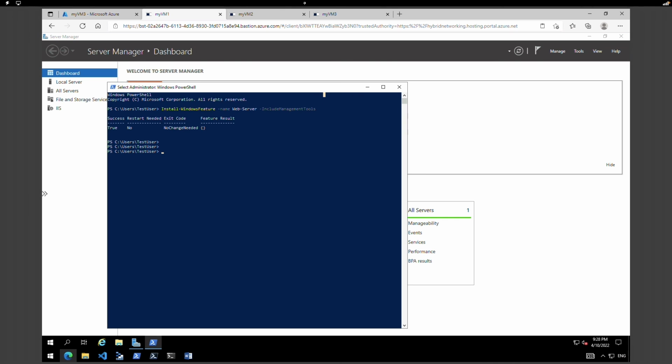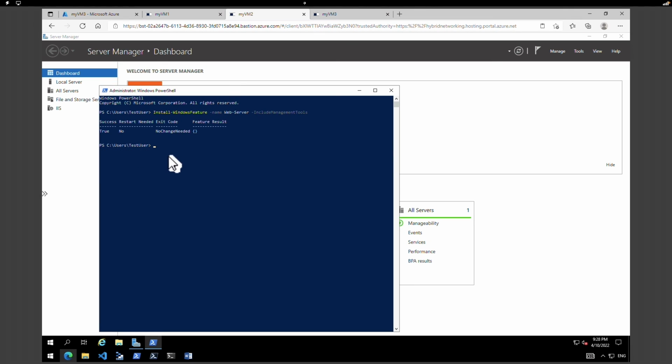All right, so IIS has been installed. I'm going to run another command to remove the default web page, and add another command to create a new IIS site which returns the value Hello World. Cool. Execute the same command on the other two VMs.